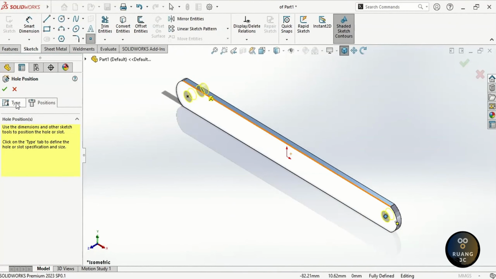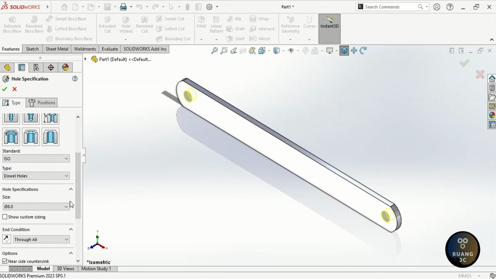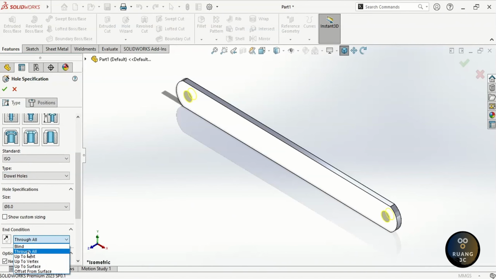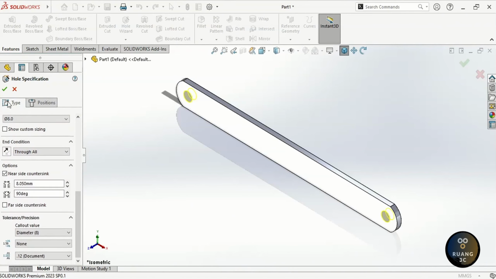Now let's switch to the Type window and define the hole parameters. Choose Hole as the hole type. Select ISO from the standard list. Leave the type as the default. Set the diameter to 8 millimeters. Choose Through All for the end condition. Leave the other settings at their defaults and click OK to complete the operation.